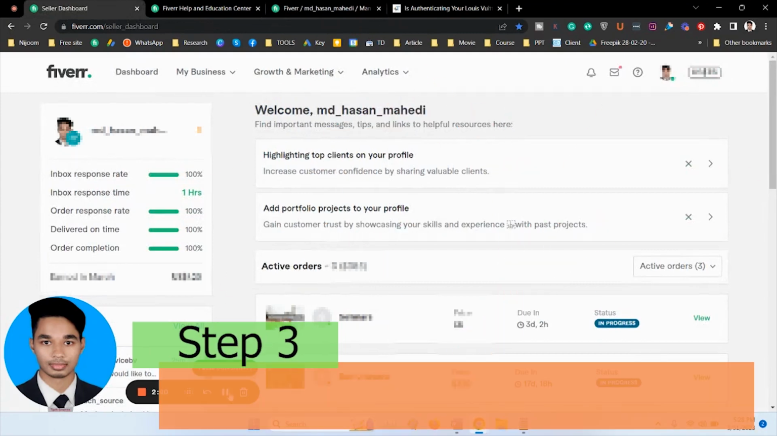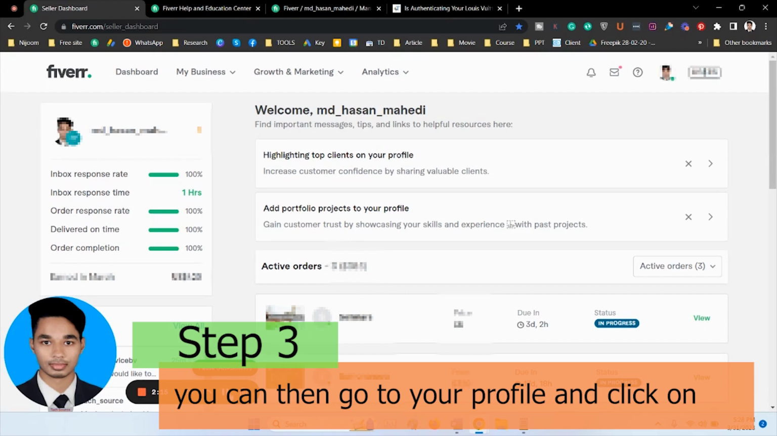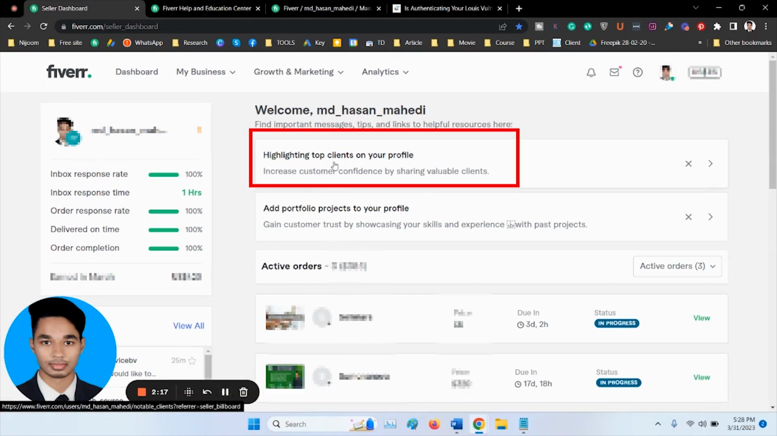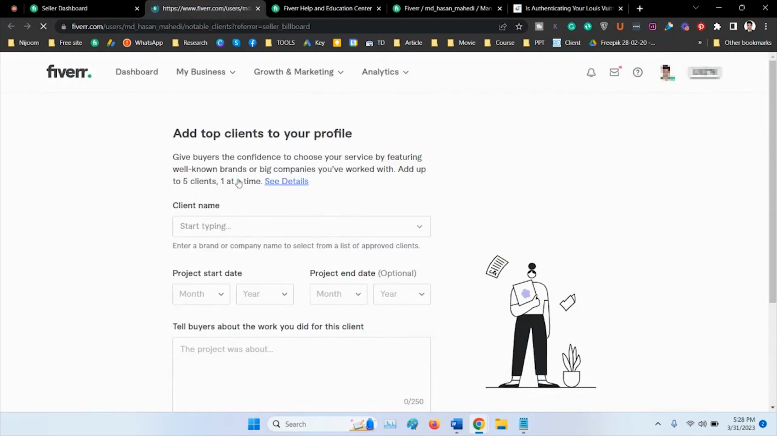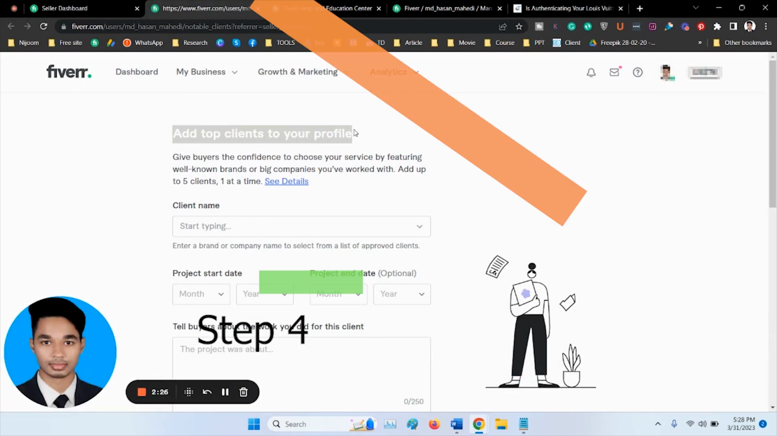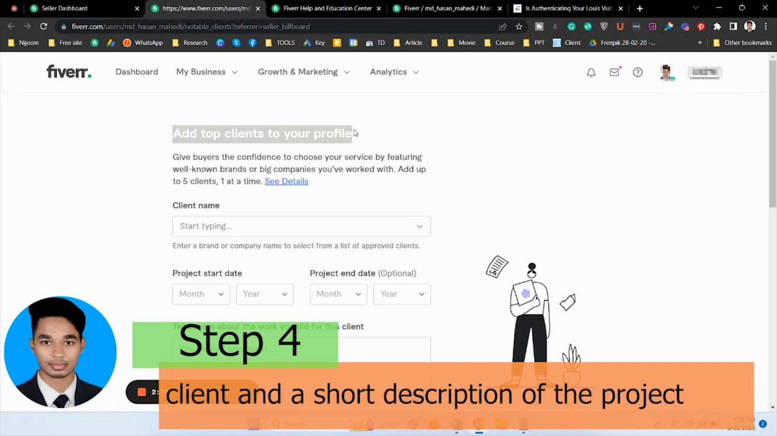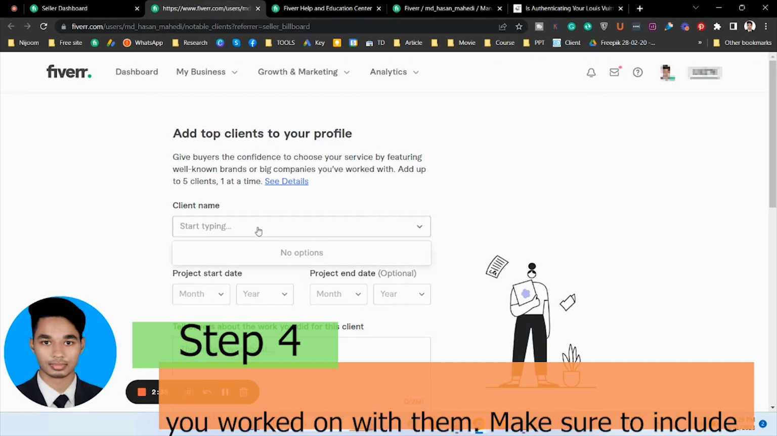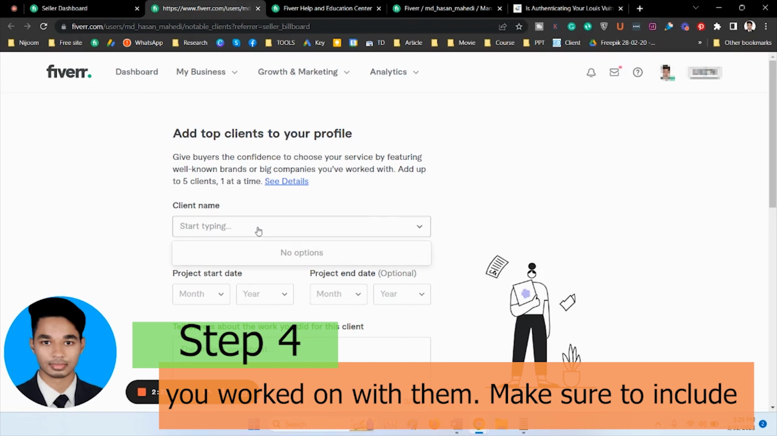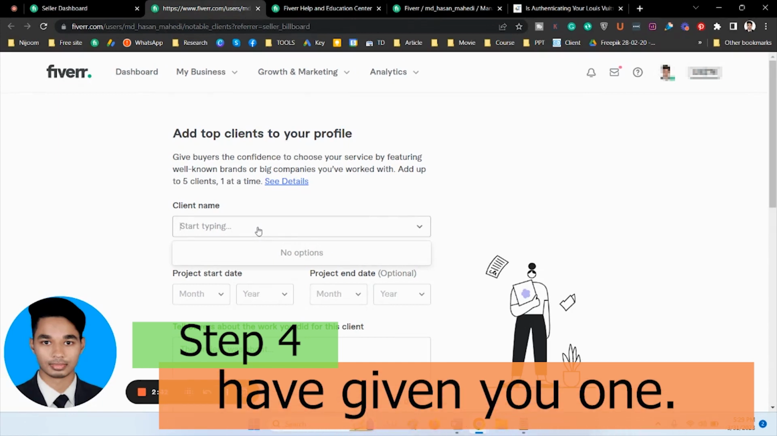Step number three, if your clients agree to be added to your profile, you can go to your profile and click highlight top clients on your profile. Then you will get the add top clients to your profile option. Number four, you will then be asked to enter the name of your client and a short description of the project you worked on with them. Make sure to include the client feedback and rating if they have given you one.